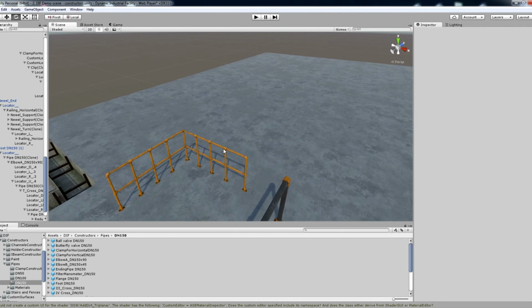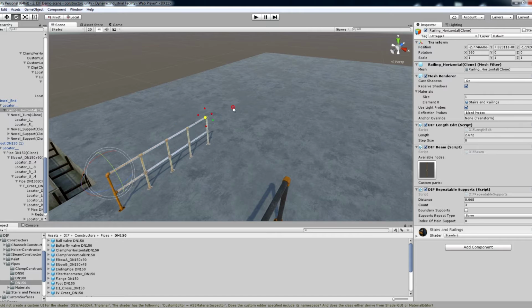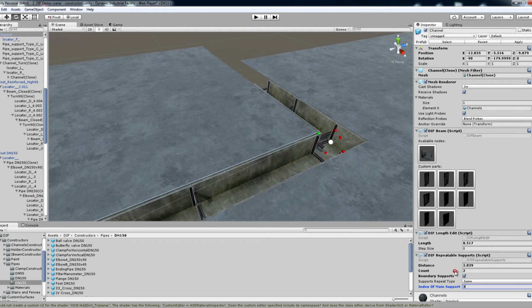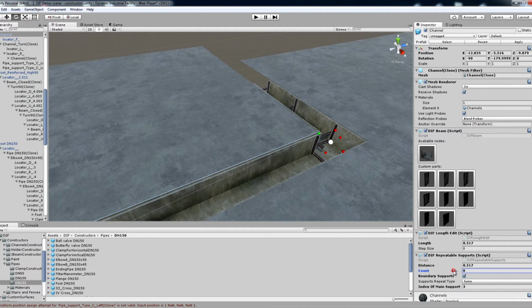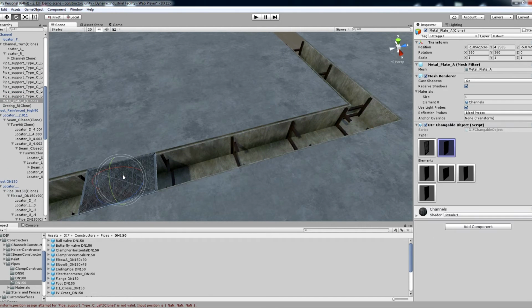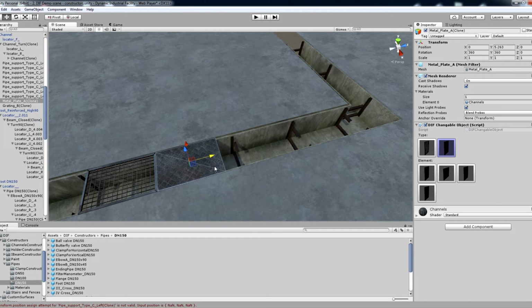The particularity about the Railing constructor is that it uses a repeatable supports component, where you set the amount of supports or the distance between them. In the Channel constructor, you can additionally choose the type of support by entering here 0, 1, 2, 3 and changing the amount of supports. Also, you will usually want to have boundary supports, and you can also create gratings or plates.